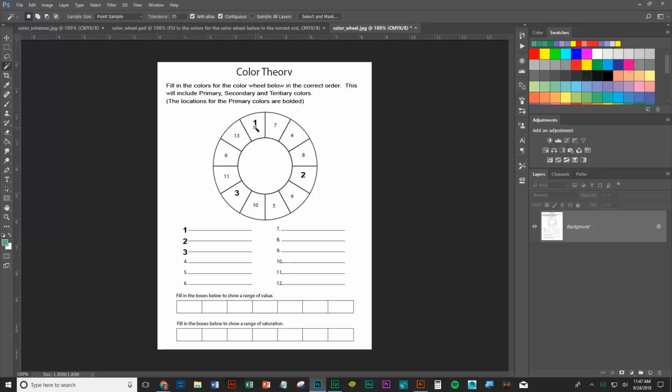Okay, you're going to first fill in the color up here, and then you're going to write the corresponding name for that color down on the line with the same number. Okay, make sure when you're doing your tertiary colors that you put the names in the correct order. If you don't write the names right, then they will be wrong. So make sure you know how that is supposed to be formatted, okay?